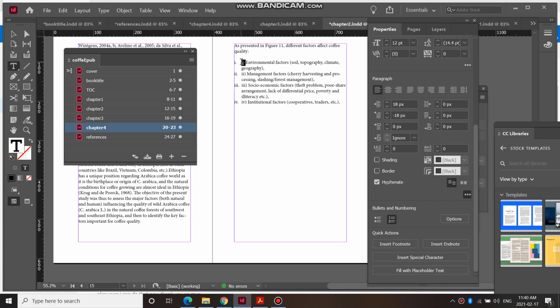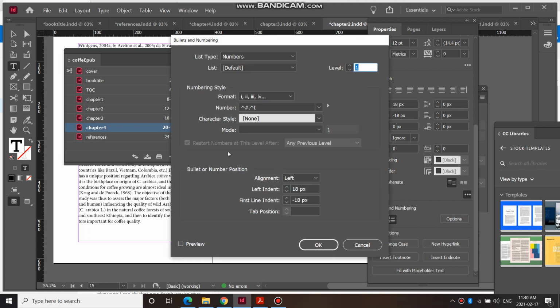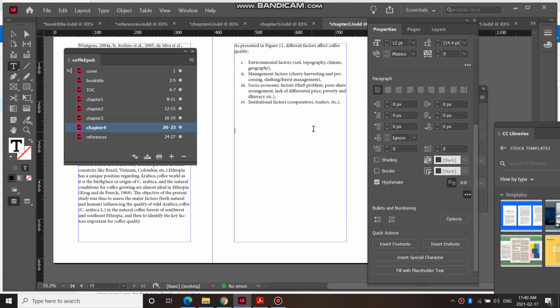So now I already have these numbers here. I'm just going to delete that. Okay. Here we go. All right, if I think that should be indented a bit, let's go to options and see if I could indent it, left alignment, left indent. Maybe I could indent it more. I could also preview it before. There we go. So there's my indent there. And here we have a list.